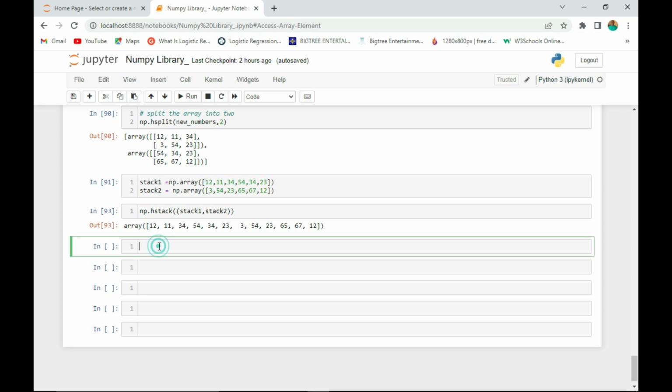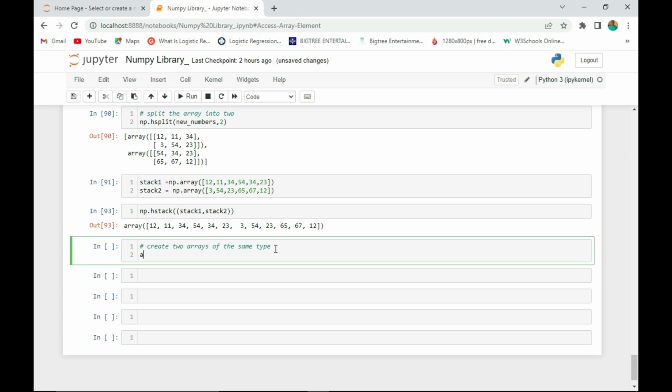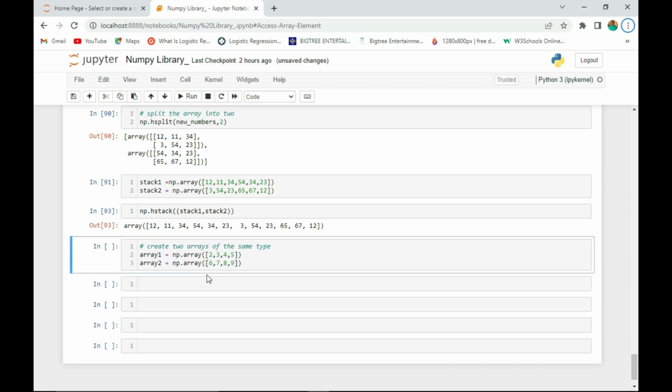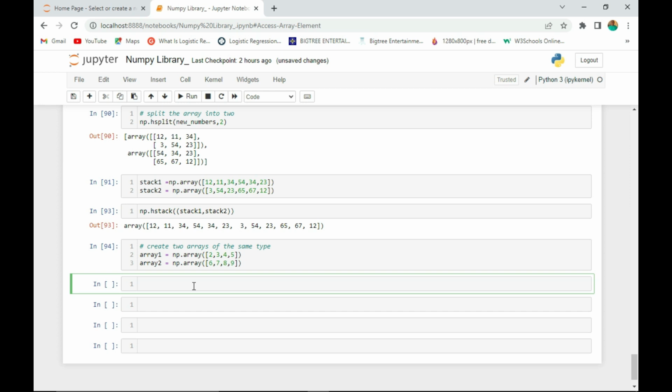So let's create two arrays of the same type. We are going to create two arrays of the same type. So let's say array 1. Yes. Now we've created two arrays. Now let's run it. We've created two arrays. Now what we want to do is broadcasting. We say broadcasting is to carry out arithmetic operation between two arrays of different shapes. Okay. So in this case, let's first create of the same shape, and let's see what happens. Okay.